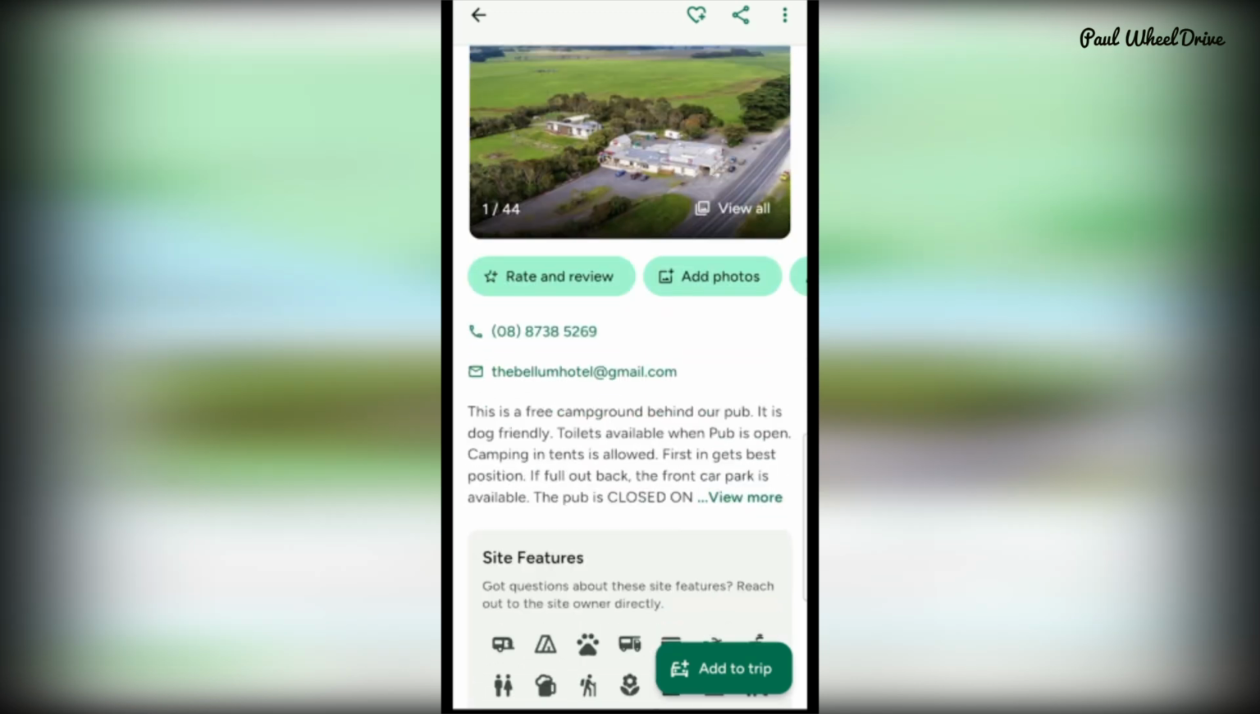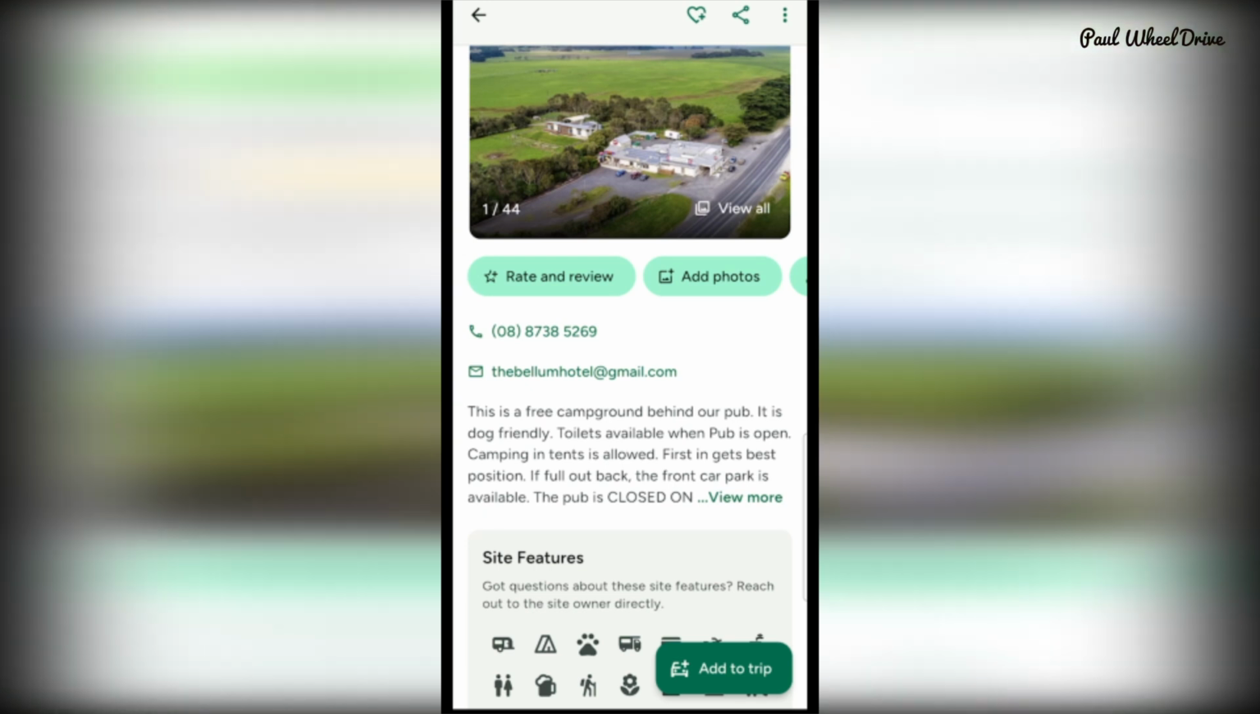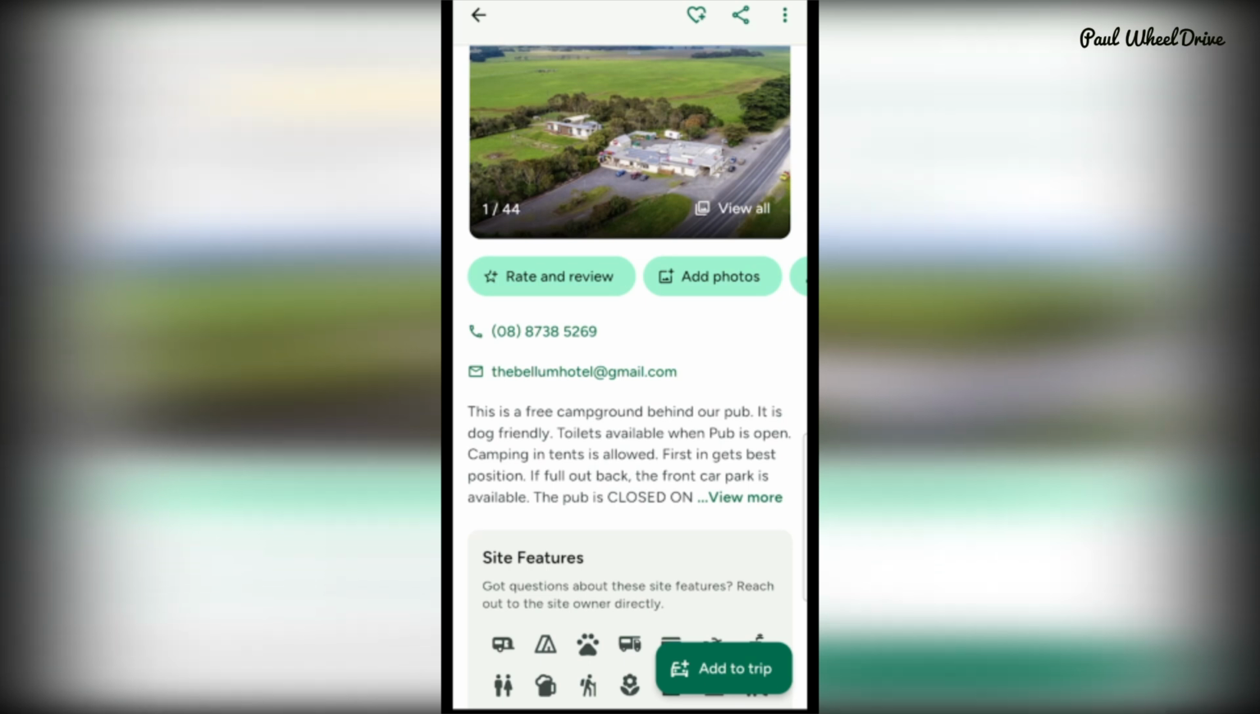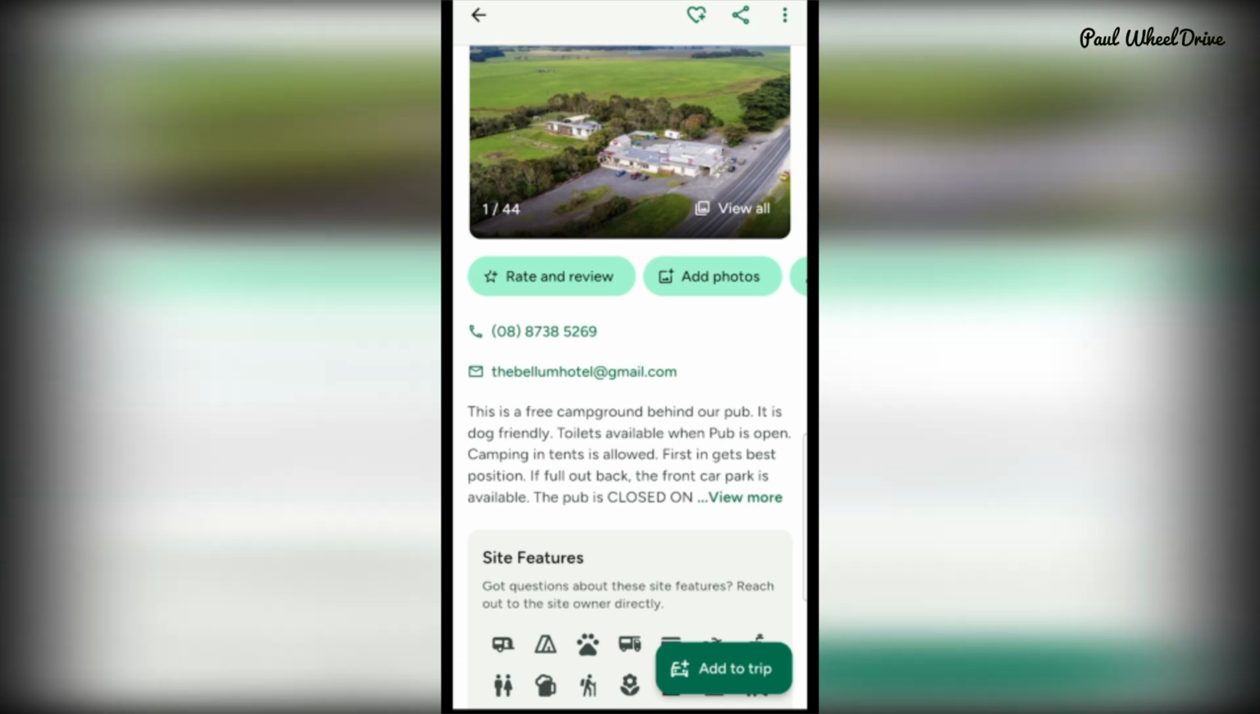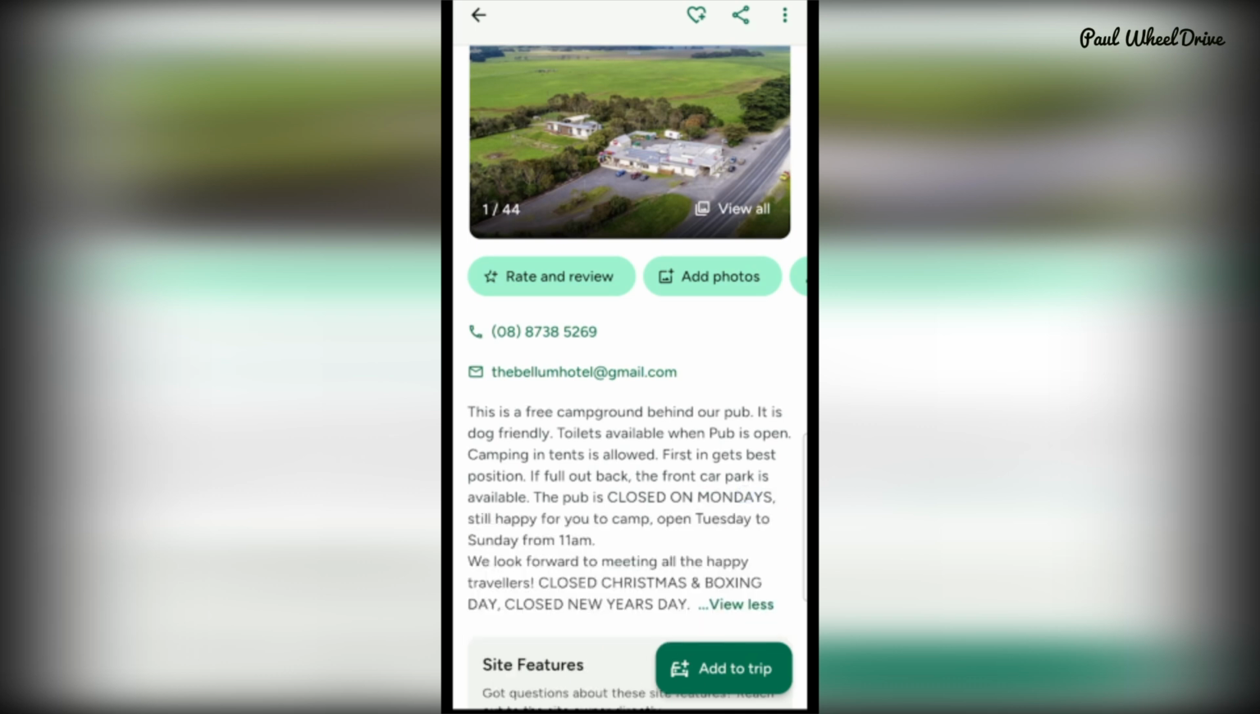And this is one of those classics about the free pub one, which is very kind of them to offer. But don't forget, you'll probably be going and having a meal. If it's a couple and a couple of beers, you probably wouldn't get much change out of 100. I noticed it says the pub is closed on Mondays. Still happy to camp, blah, blah, blah.